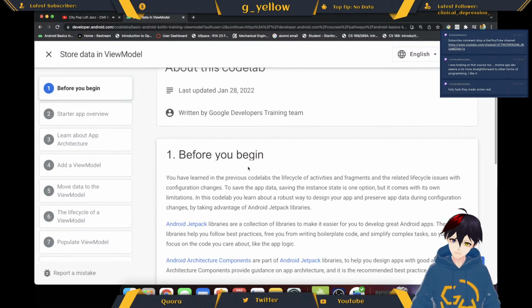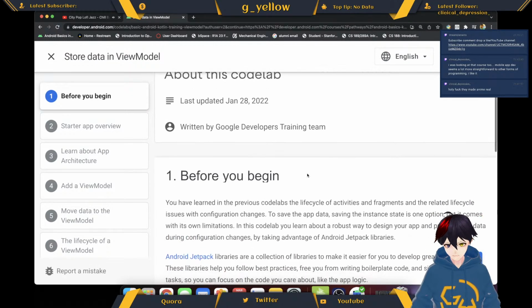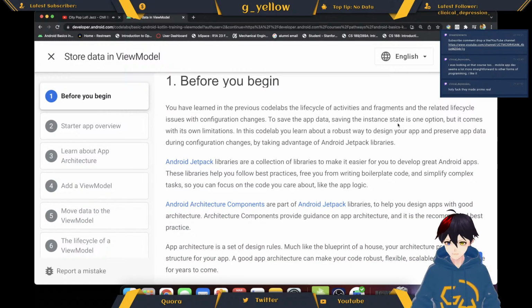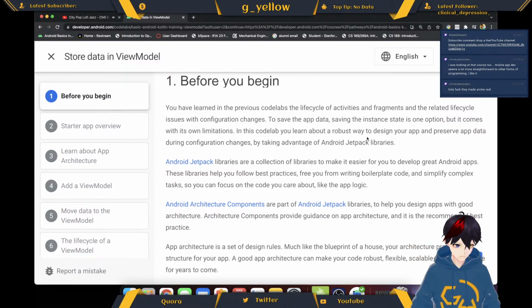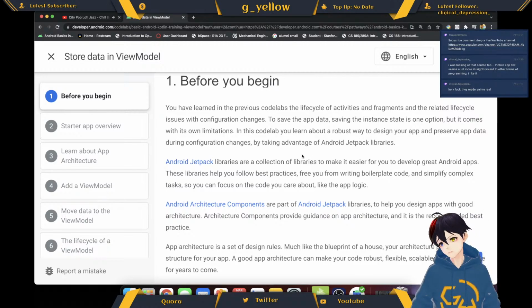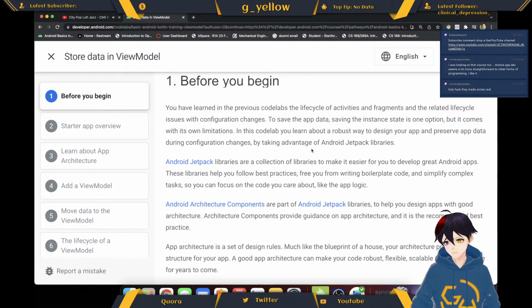Store data in the lifecycle model, you've learned in preschool life cycles. Activities and fragments. Oh boy, I forget what those are: uncreated, view created. I forgot the different roles already. Like when you inflate a view, when you bind to the different view objects, is that how I call it? I already forgot most of those.